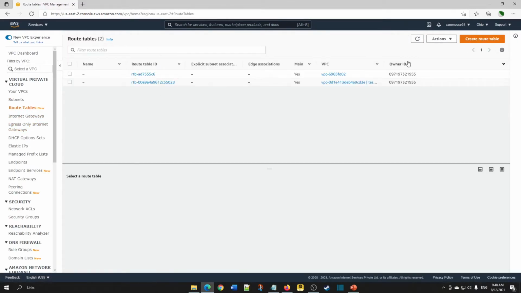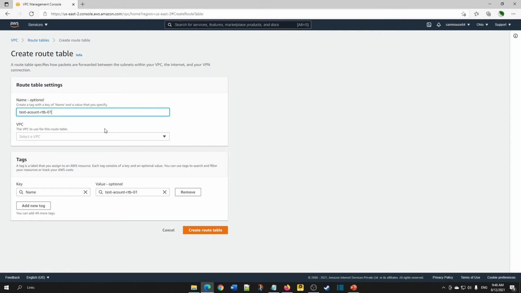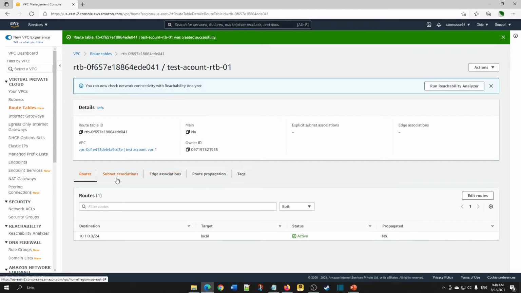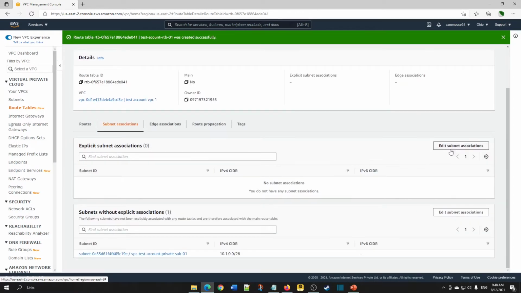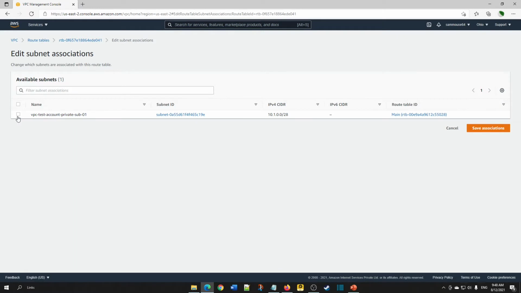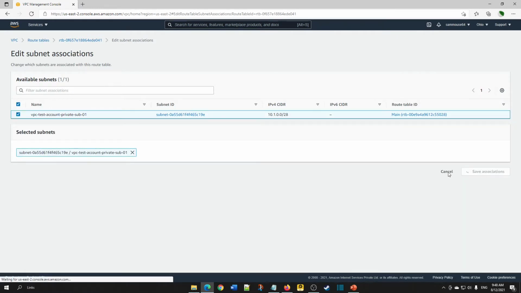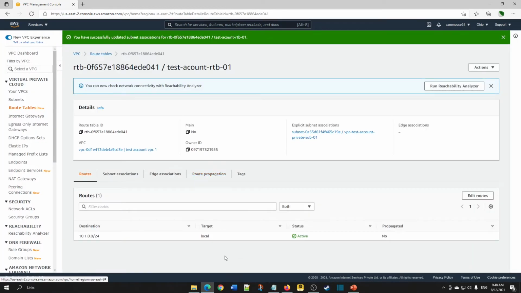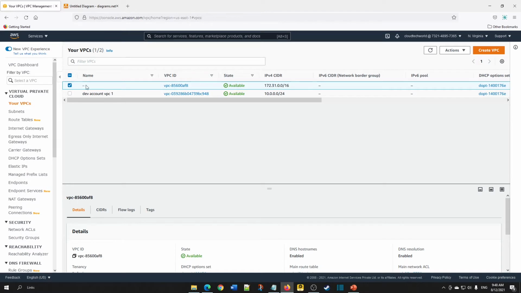Next, we are going to create a route table. Choose the VPC, click create route table. After the route table is created, make sure you associate your subnet. Click on save association. So now we are going to launch an EC2 instance on the development account.